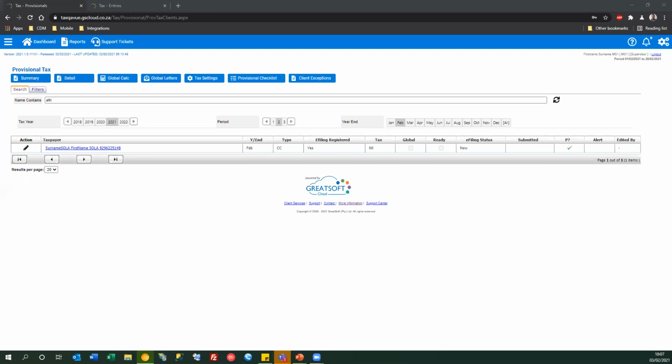Okay, can you submit a revised IRP6? And if not, how do you do it on GreatSoft? So SARS do not allow us to resubmit. You can do a request for corrections, but they do not allow a request for correction for IRP6s. If there needs to be a request for correction, it has to be done on e-filing.